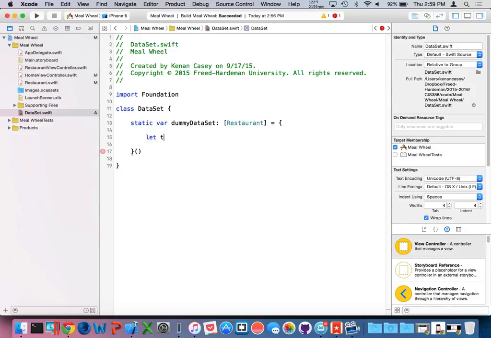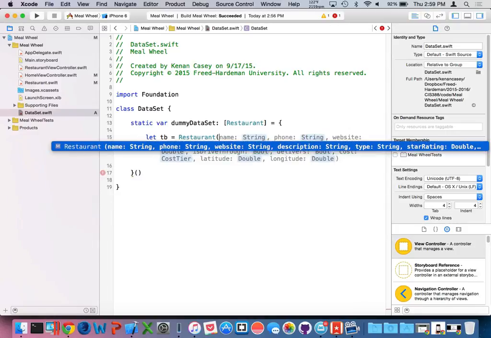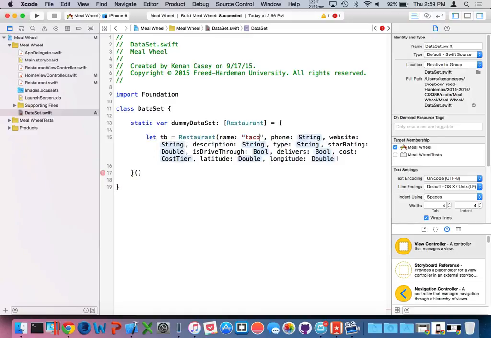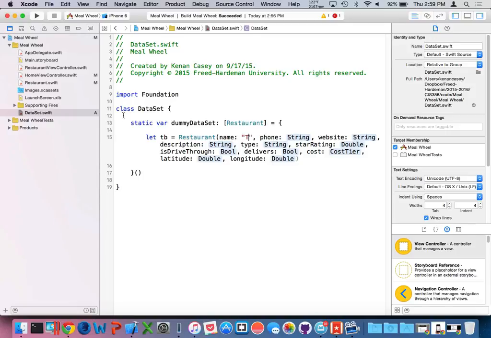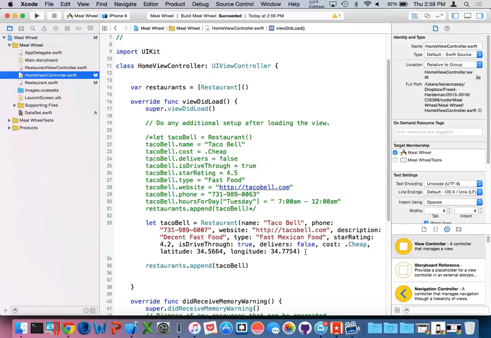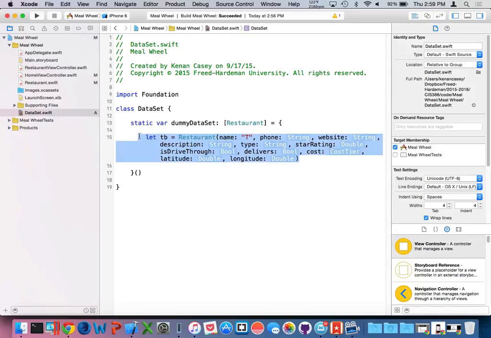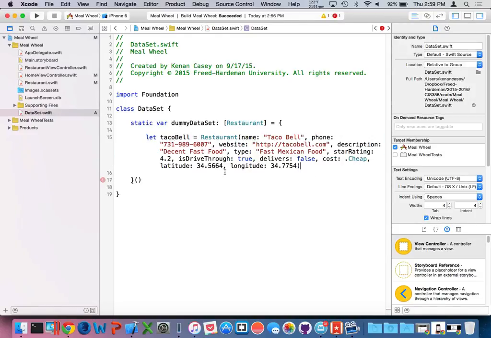So first I'm going to let Taco Bell be a restaurant, and it's going to be Taco Bell. This is familiar, right? Instead of typing all this again, since I just typed it, will you let me come back here to the home view controller and copy this? Yes, you will? Thank you. So I'm going to copy this. I'm going to paste it right here. And just so you get an idea, I think I'm having this error because I'm not returning anything.